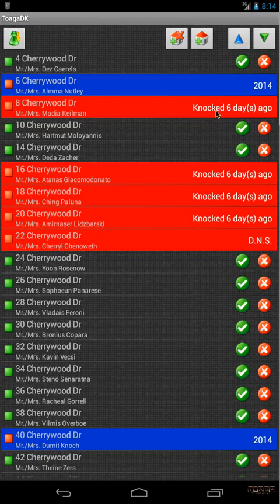As well, the items in red could mean a couple of things. It could mean something that you've already visited today. These items here, for example, knocked 6 days ago, that means that somebody, not necessarily you, but somebody from your office knocked on this property 6 days ago and actually got contact with the homeowner, in which case we do not want to knock on them again because we don't want to be there too frequently.